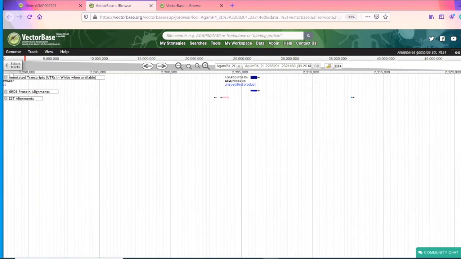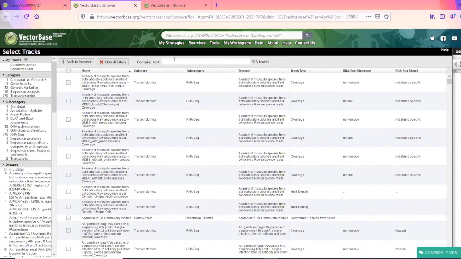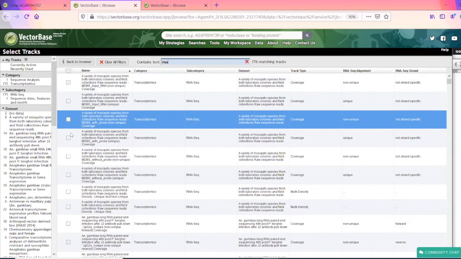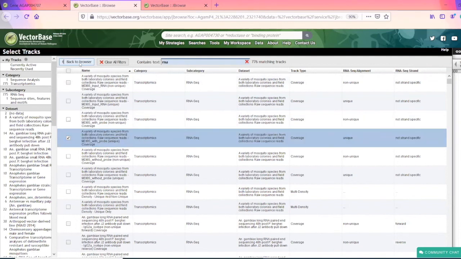If you want to close these tracks and open new ones, you click here on Select Tracks. And you can either select from the categories available here, or you can type a keyword also. For example, I want RNA-seq tracks, and after reading what they say, I selected this one and click on Back to Browser.